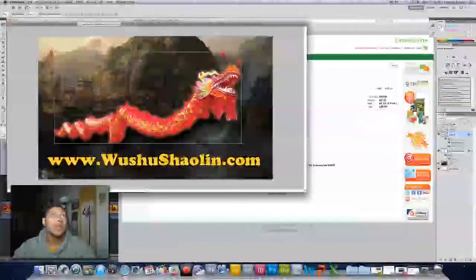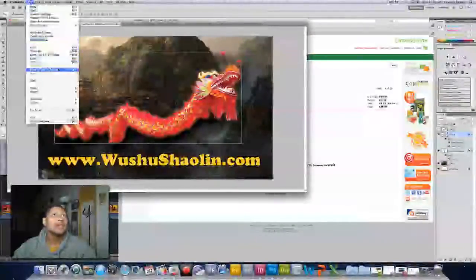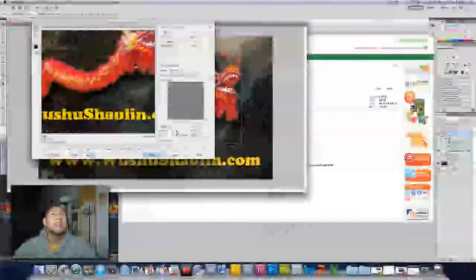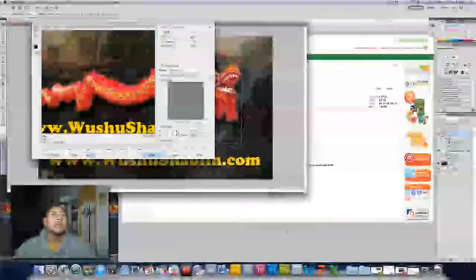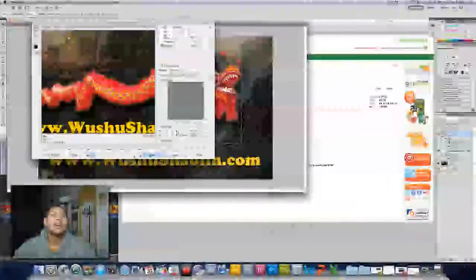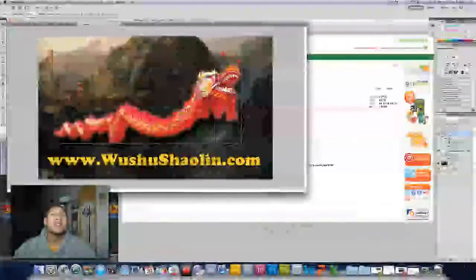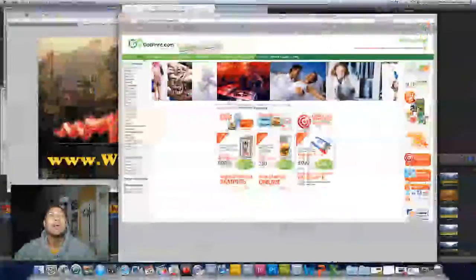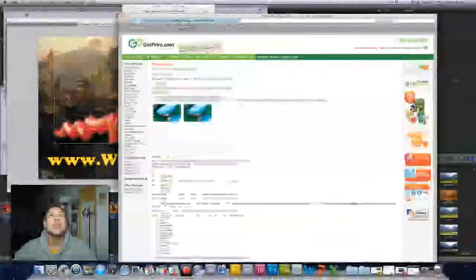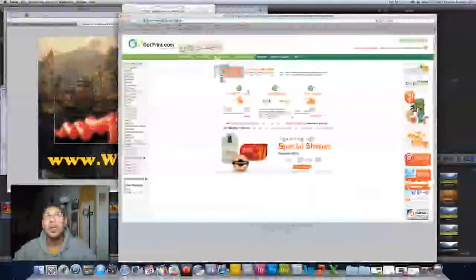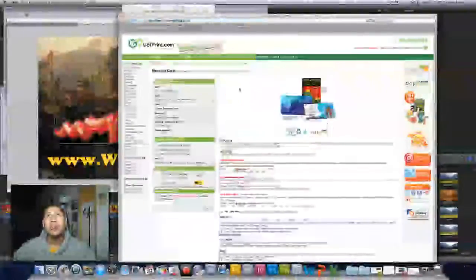So once you're done with that, you click File, Save for Web and Device, and you can see that right over here, you have JPEG. You can pick JPEG and then click Save. Once you click Save, you can go ahead and go to gotprint.com. You can create some type of project. If you click business cards here, for instance, you can upload your files.